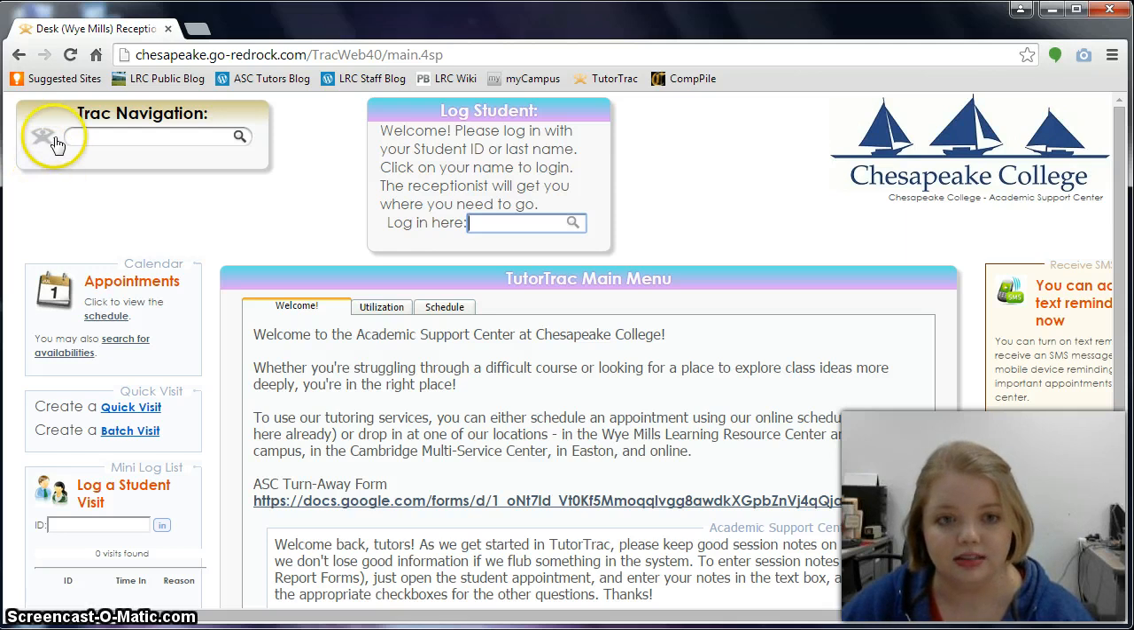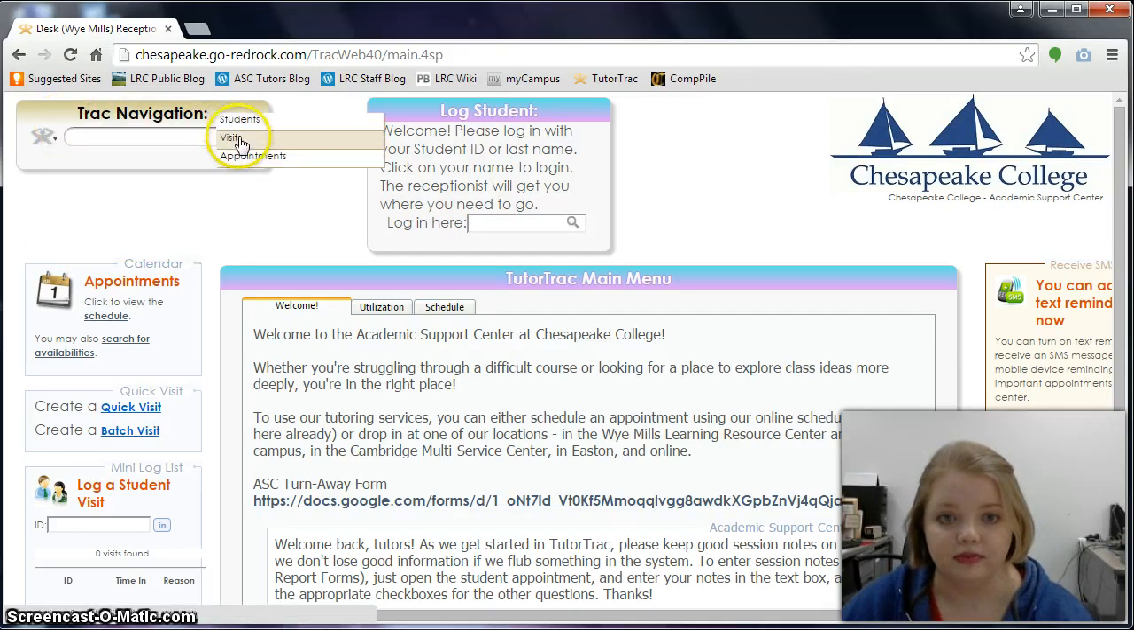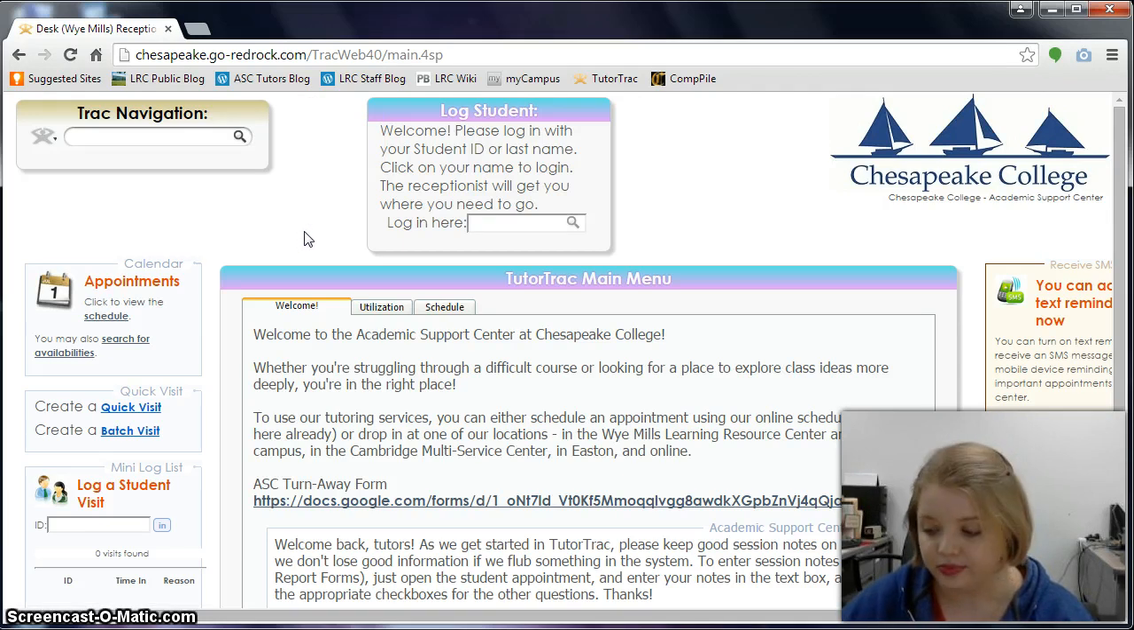If you hover over this and click on it, it will give you some options, which you can explore. And this magnifying glass will also give you three options: students, visits, and appointments. So feel free to take a few minutes and familiarize yourself with this home screen. Now, the two main things that we're going to do in this video are look at the day's schedule as a receptionist and log a student in and out by monitoring the log list.